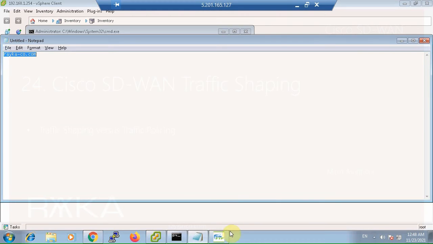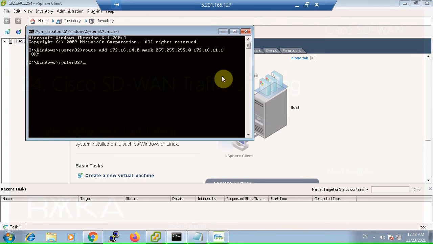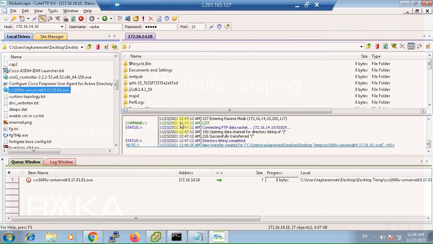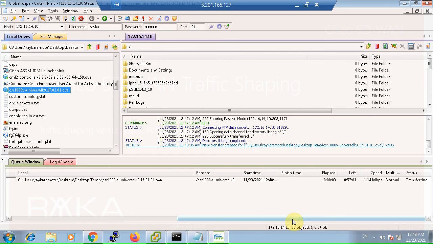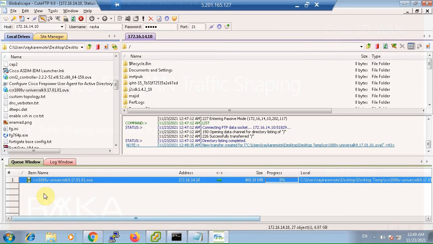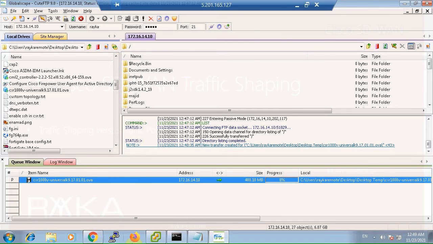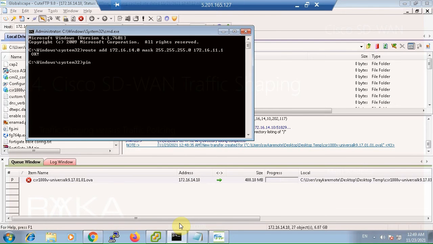Now I can start sending FTP traffic from site 1 to site 4. About 1 megabit per second, this is the bandwidth from site 1 to site 4. I stop FTP traffic and ping from site 1 to site 4.